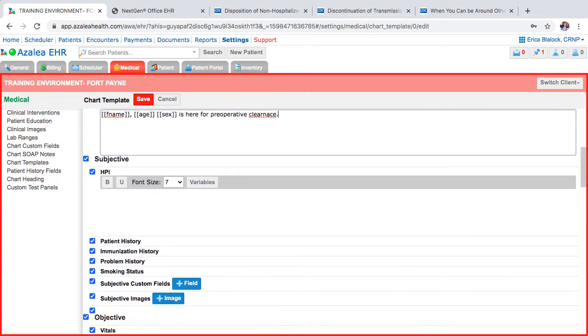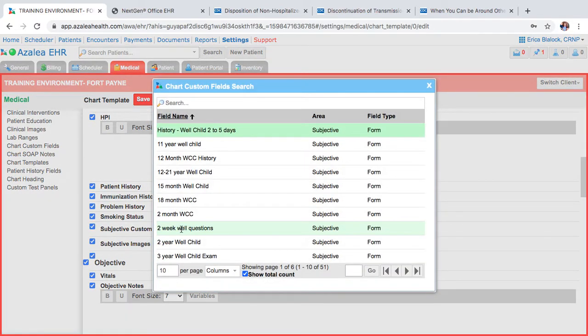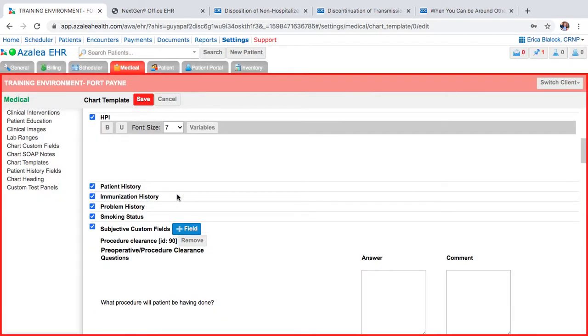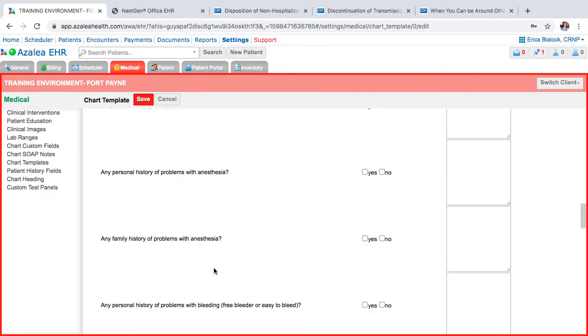And then with the HPI is where you want to put your questions. So if you go down to the subjective custom fields and click that, this will bring up all of the custom fields for the subjective. And we just select which one we want. So procedure clearance, you put that in there. It has all the questions.